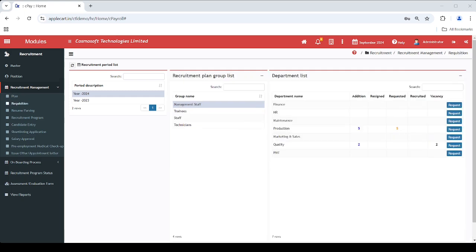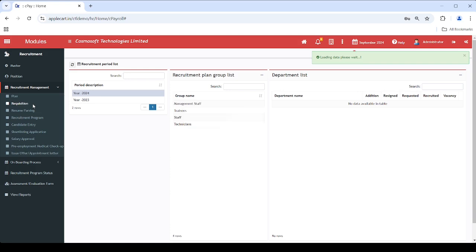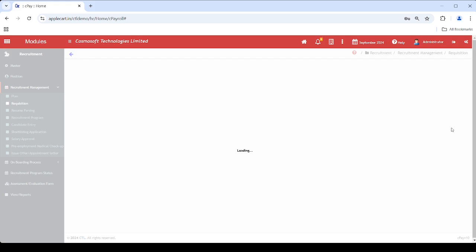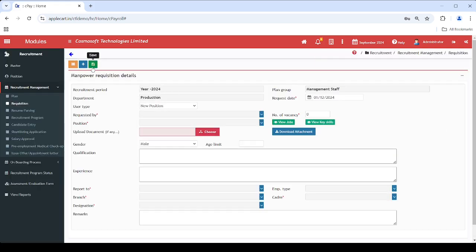Once the manpower plan has been developed and approved, it becomes the responsibility of department heads or team leaders to submit manpower requisition requests for their respective departments. These requests can be based on the approved plan or triggered by employee resignations. The manpower request form includes details such as the job position, number of vacancies, required qualifications, and experience, along with the reason for the request.